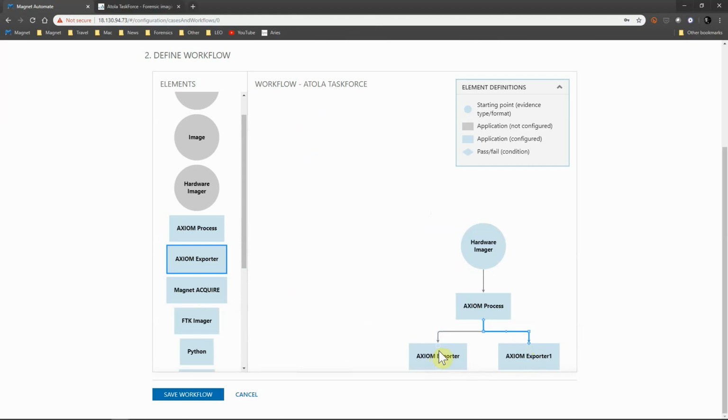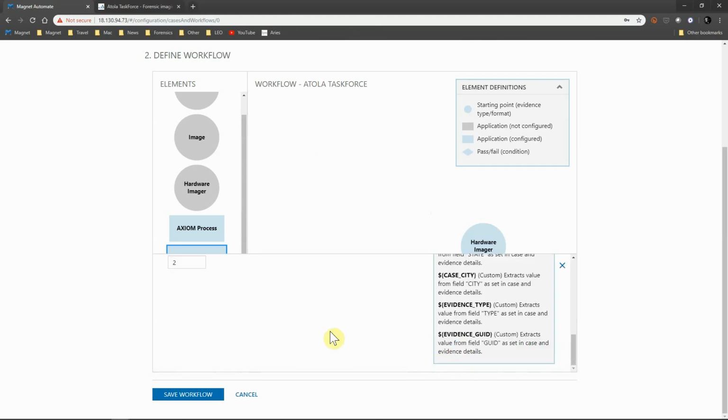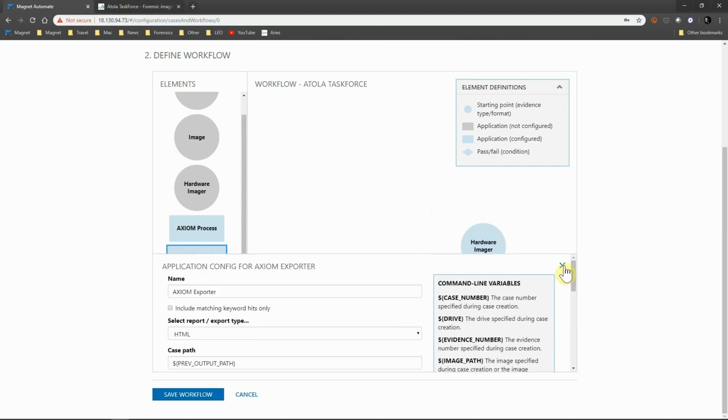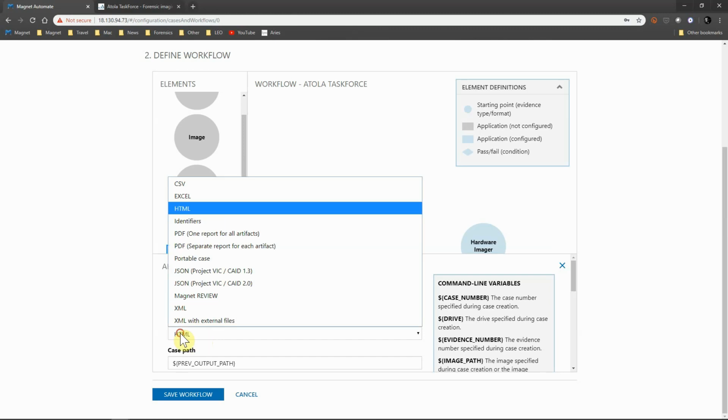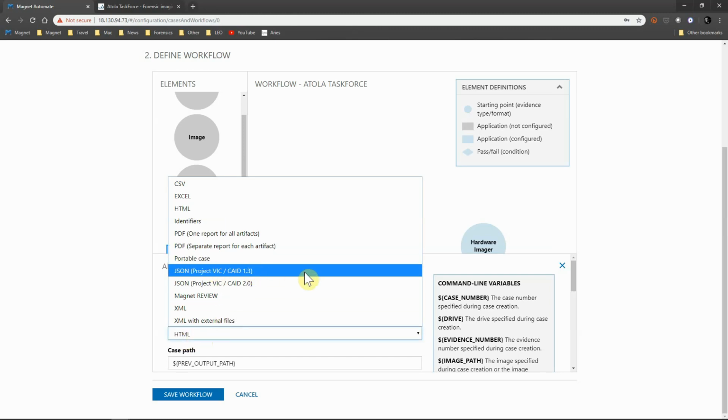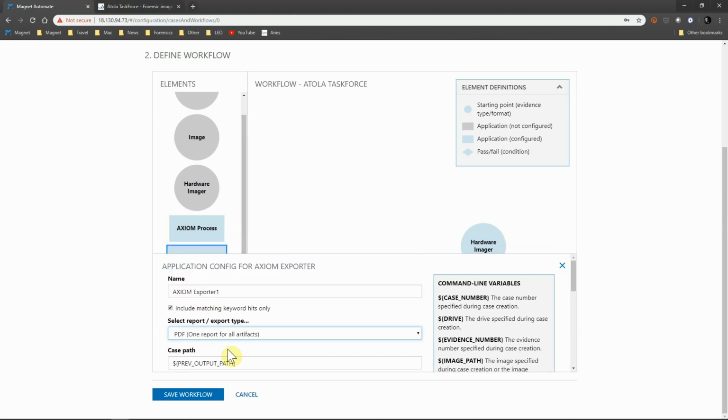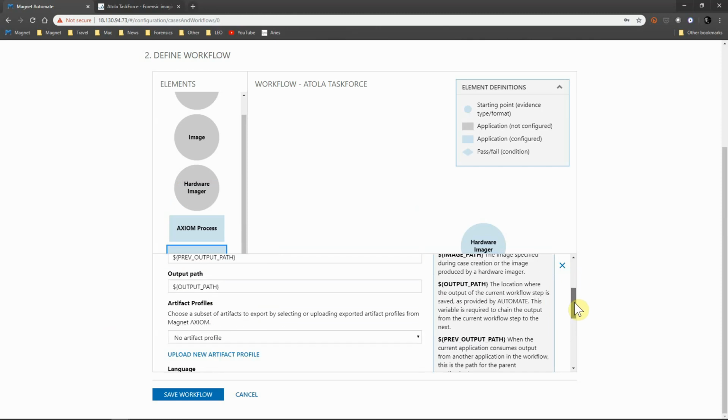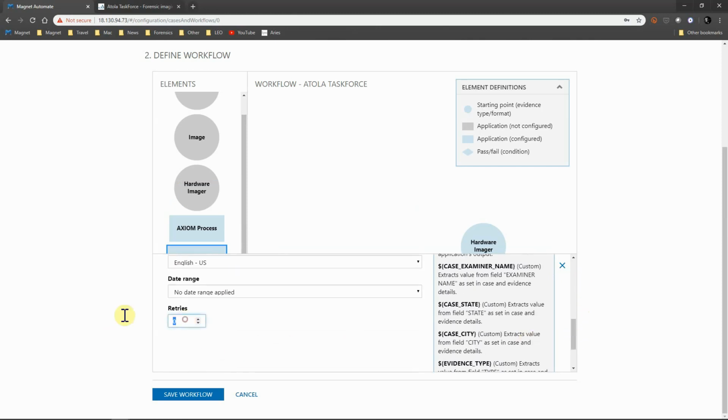And while it's creating this first report that we've already built out here, which is an HTML, I'm going to have the second one build out a report that includes only the matching keyword hits as well. And I want this report, instead of an HTML, to drop out as a PDF for one report for all of our artifacts. Just like before, I'm going to slide down and select the retries as two, just in case we run into some issues.